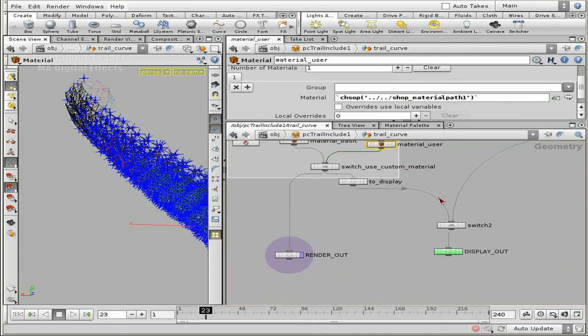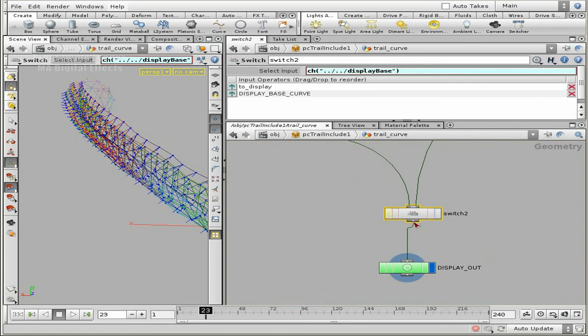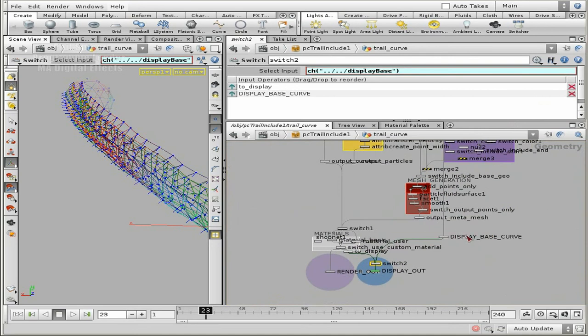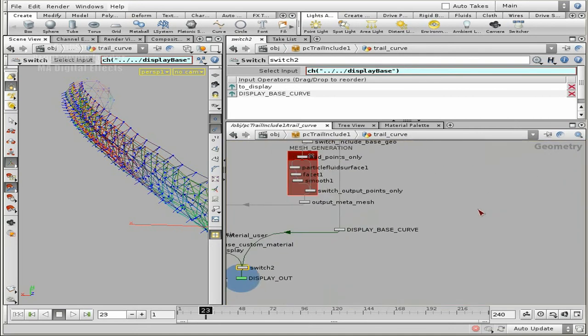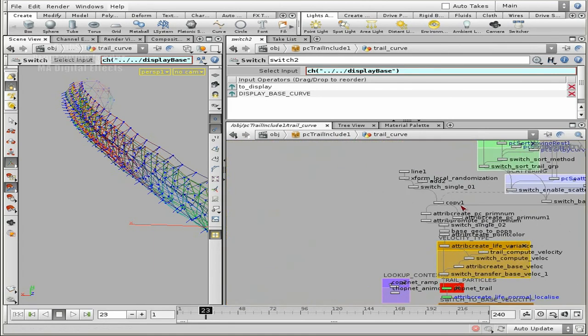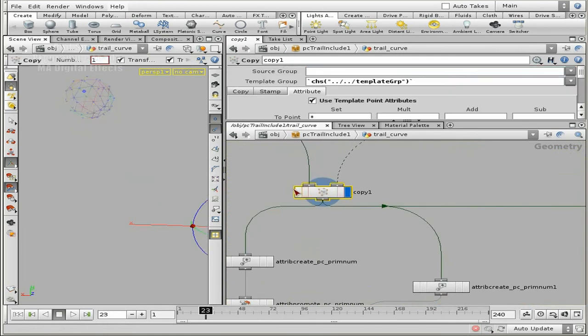There are then a few... it basically splits off into a render out and a display out. The display out allows users to display the base points. I found it quite convenient to see if something was wrong with my trail. I wanted to see if my base curve, which comes all the way from the top, if you follow this line, and it comes all the way from what is copied onto my copy. So all that I've got there is my curve.